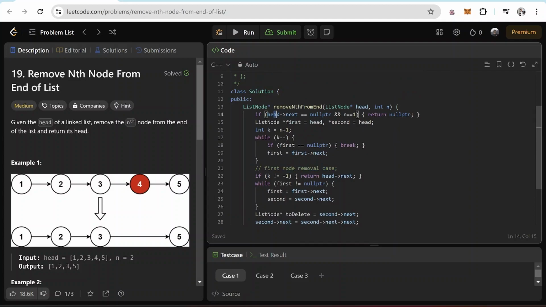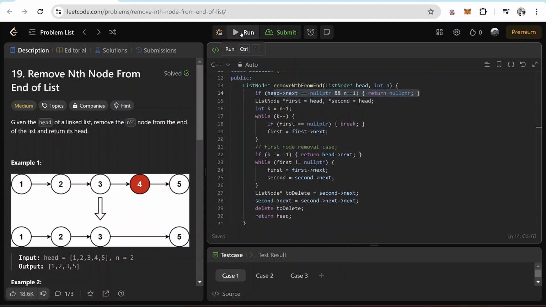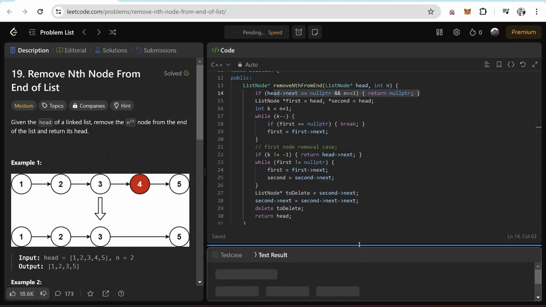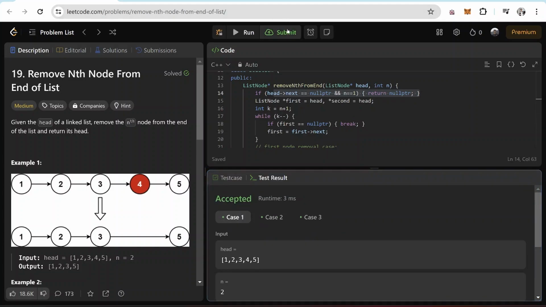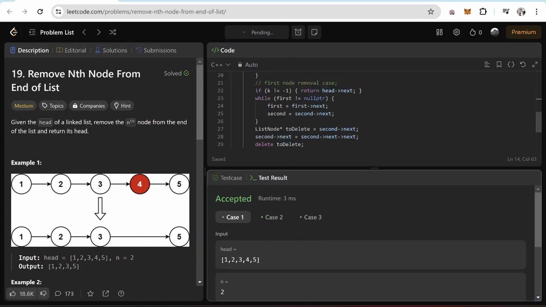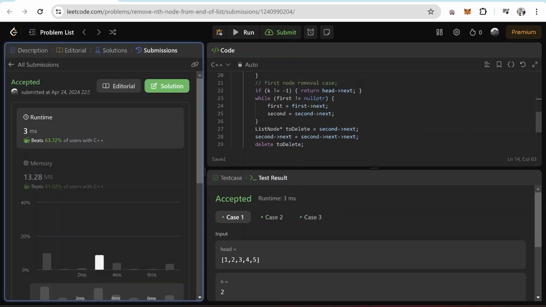First node is handled, single node case is handled. Now let's see if this works. Okay, all 3 test cases are working. Let's try submitting it. As you can see, our one pass solution is working.